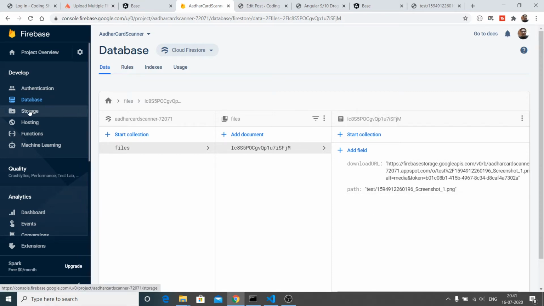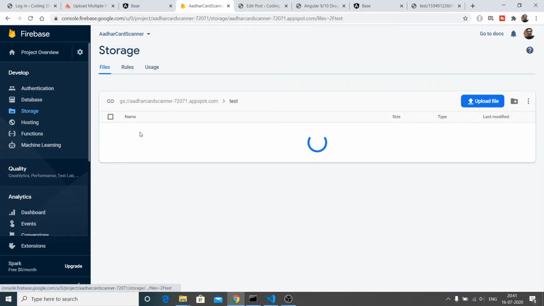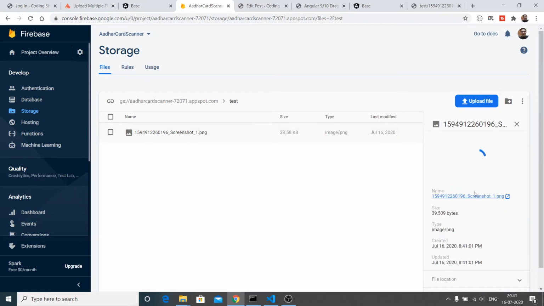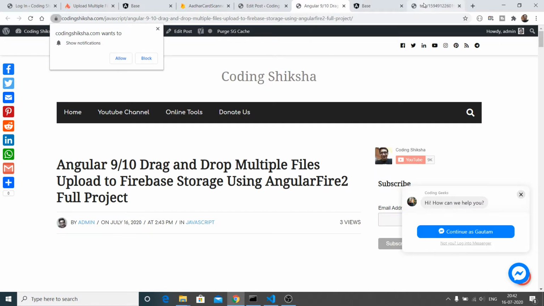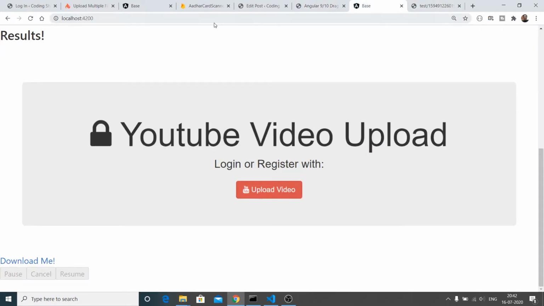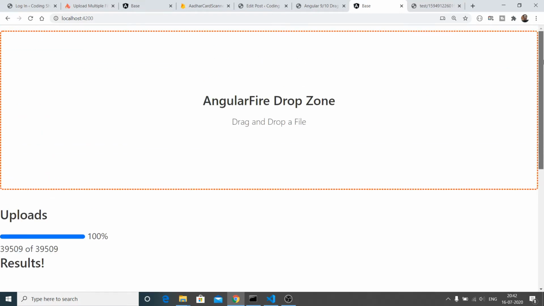If I go to the Firebase storage, you will find that this image is uploaded inside the test folder. If I open this folder, you will see this is the image which is uploaded. You can even upload multiple images at one time. If I refresh it here, you will also see these pause, cancel, resume buttons. Since the image was very small in size, these buttons were not able to show up. If you are uploading a large file, then that process will come here. You can even show a progress bar also, and these are the statistics.